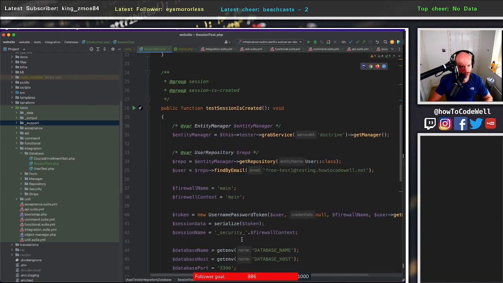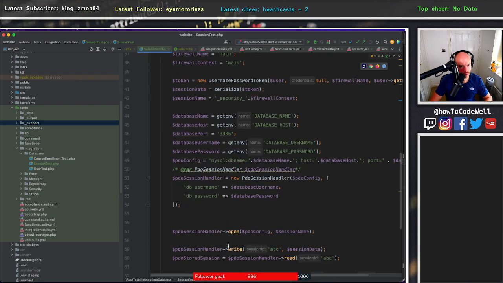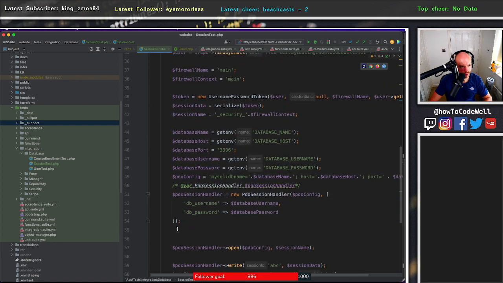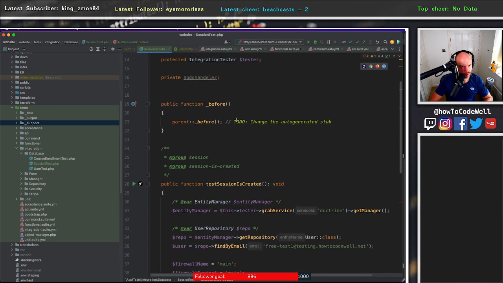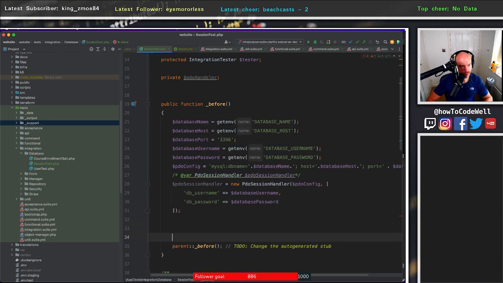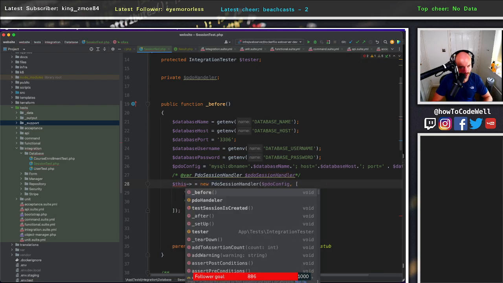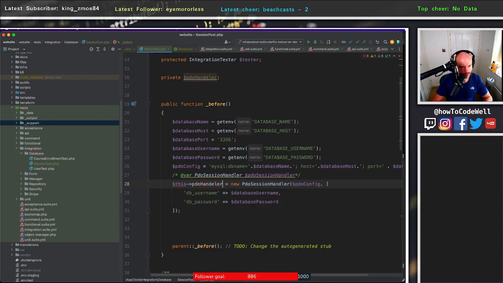So this, if I can get my scroll to work, this can go in the before, and we do this, PDO handler. I can't spell handler.